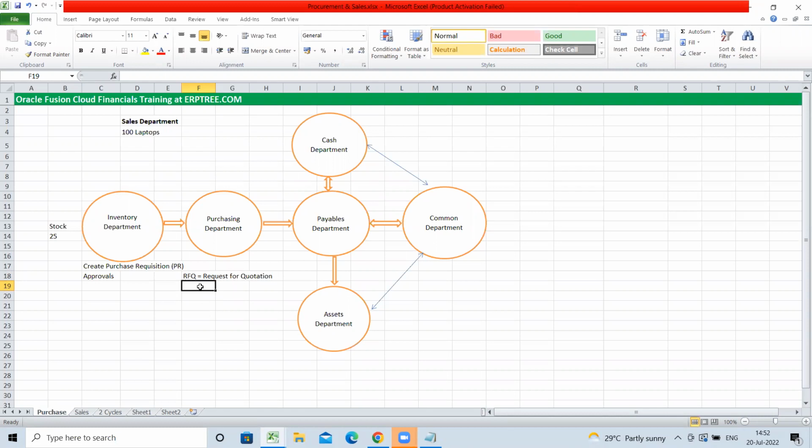We receive the quotations from suppliers, or call them vendors. The purchasing department requests quotations, suppliers provide them, and we receive them. After receiving the quotations, we have to do the quotation analysis. I'm talking about the purchasing department. What other departments can be involved in these activities, we'll discuss later. For now, take it as the purchasing department.